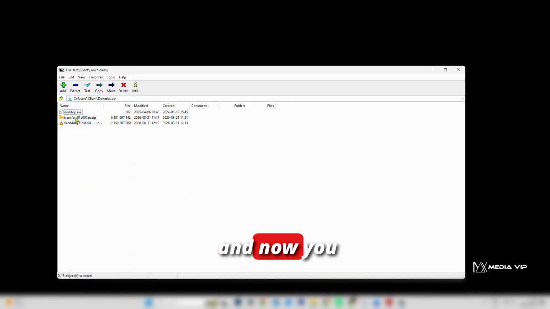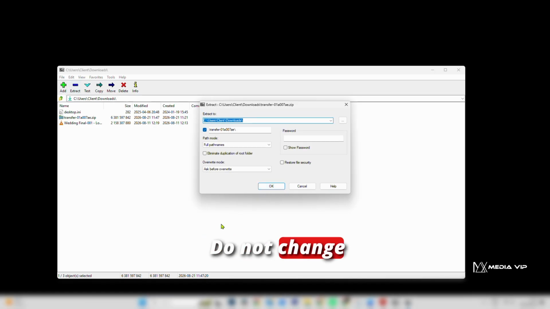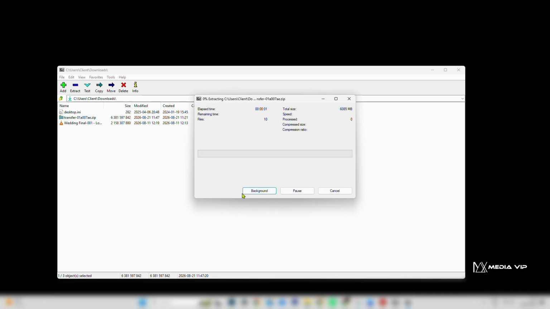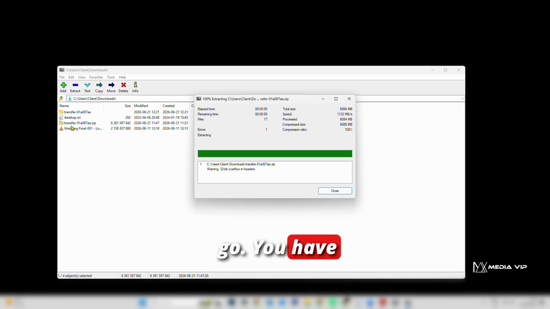Here it is, and now you just have to select it and click Extract. Do not change any of the default settings and simply click OK. And there you go. You have a new unzipped folder with all your received files.